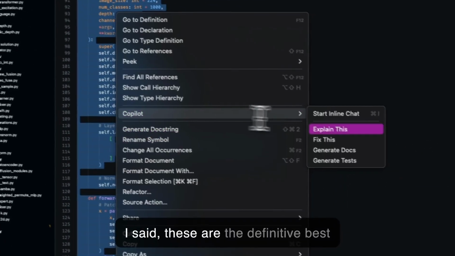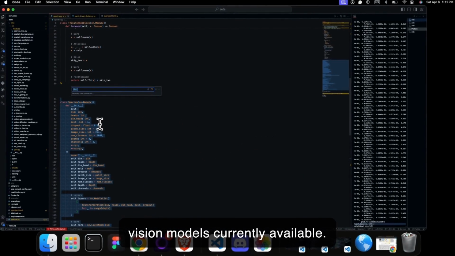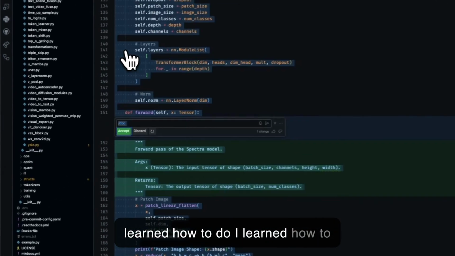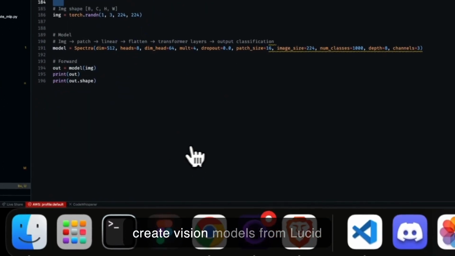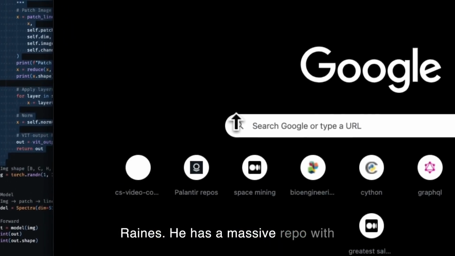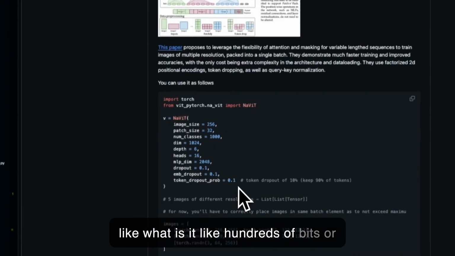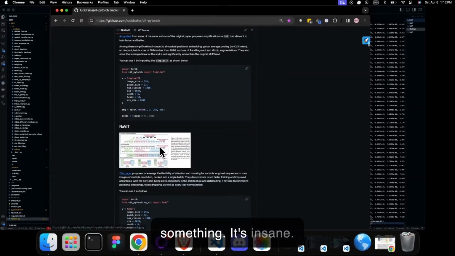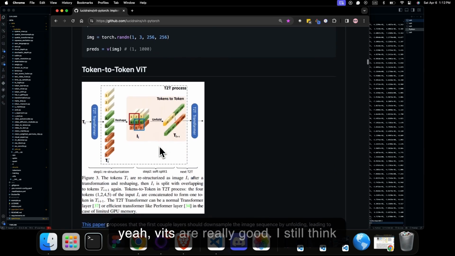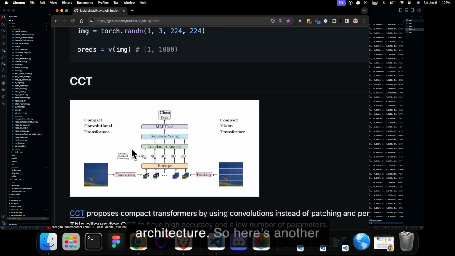So, as I said, these are the definitive best vision models currently available. There's a lot of papers on this, and I learned how to create vision models from Lucidrains. He has a massive repo with, what is it, hundreds of ViTs or something. It's insane. So yeah, ViTs are really good. I still think we need to optimize the model architecture.